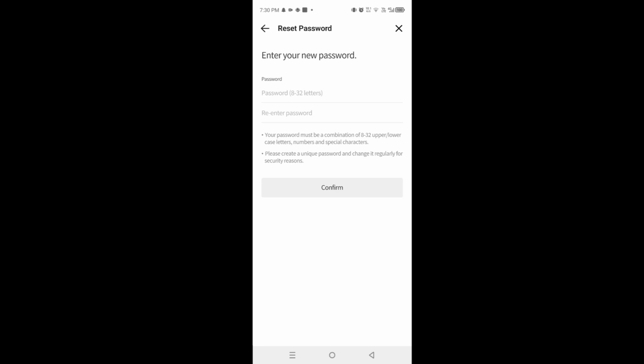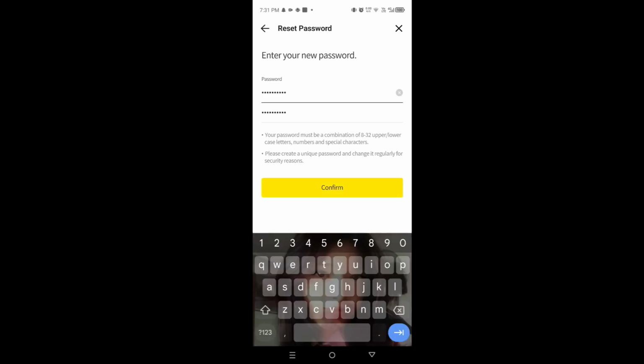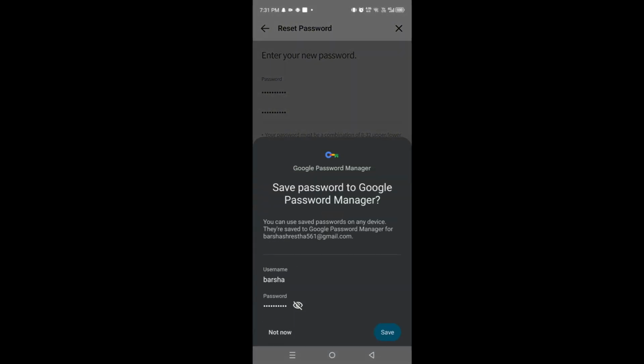Next, you will be asked to set a new password. Make sure it's something secure, a combination of letters, numbers, and symbols. Enter your new password and then confirm it. Once you have confirmed your new password, tap on Save or OK to complete the process.